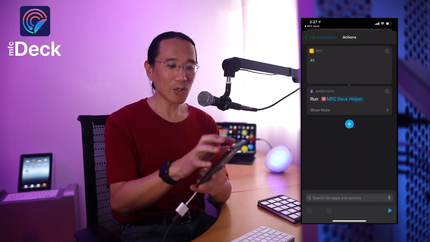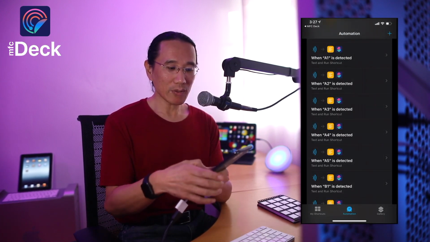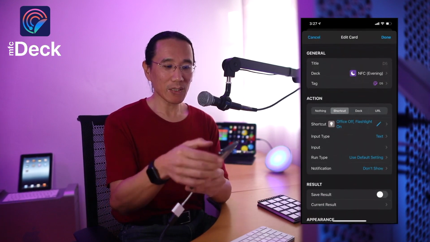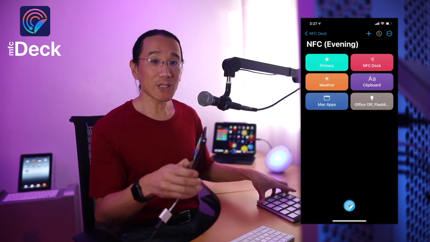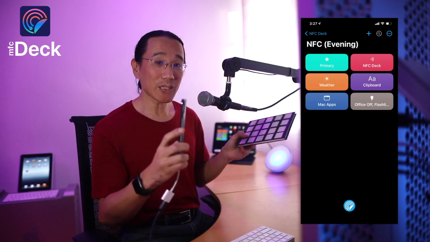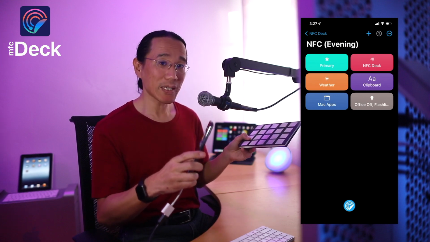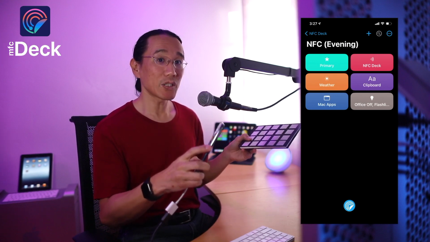So now, let's close this out. Let's go back here, go back to NFC deck. Now, if it's the evening and I tap this exact same NFC tag, it's going to run a different shortcut.